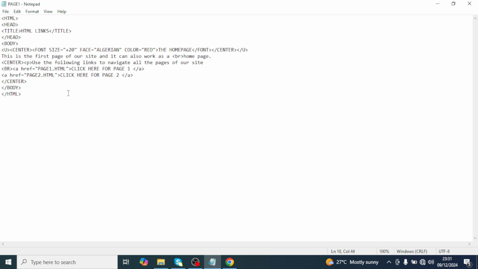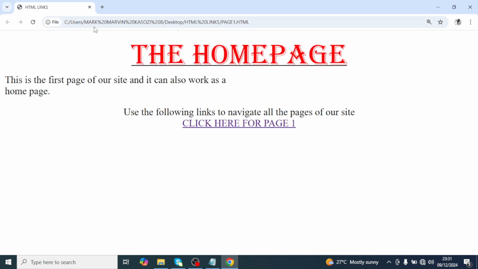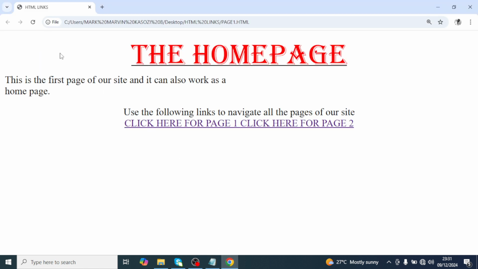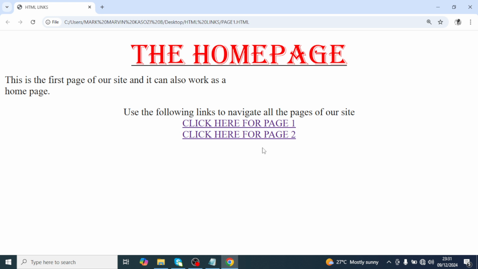Then I can save this and then I run my codes, but they're on the same line. I want to just break this link, BR. Of course, I'm opening BR at the start of the link. I want to break it. Ctrl S, then I go to Chrome, I run. You see there are now 2 links that should be loading to the other pages.